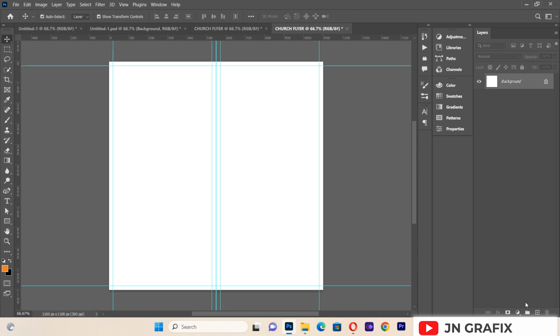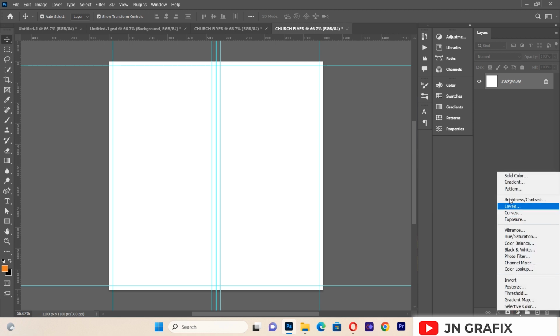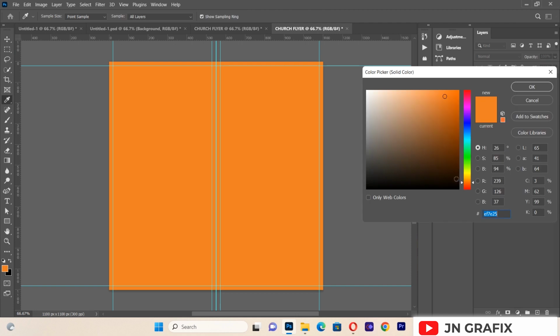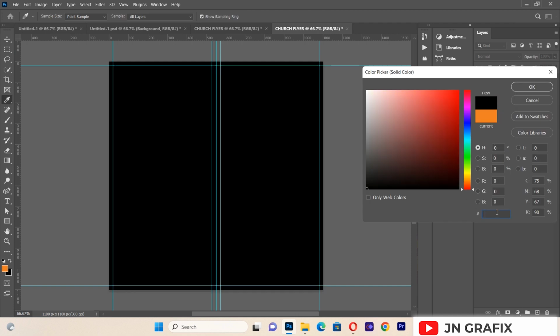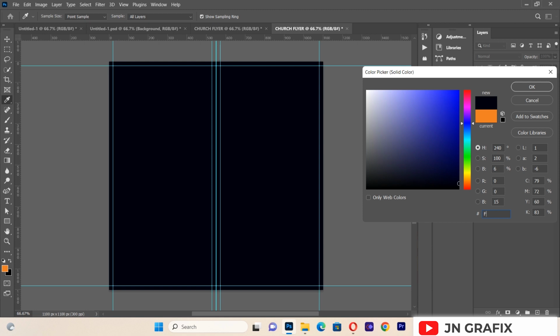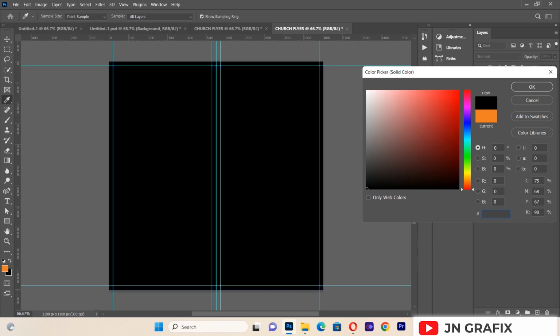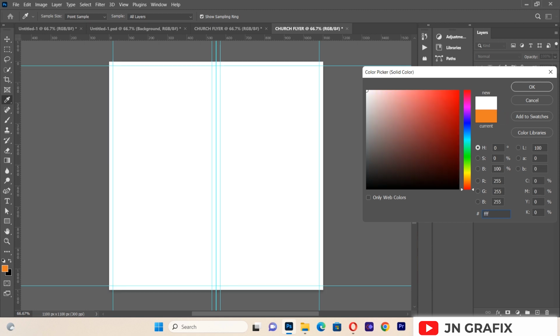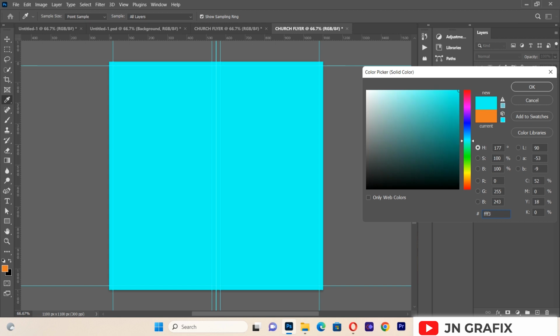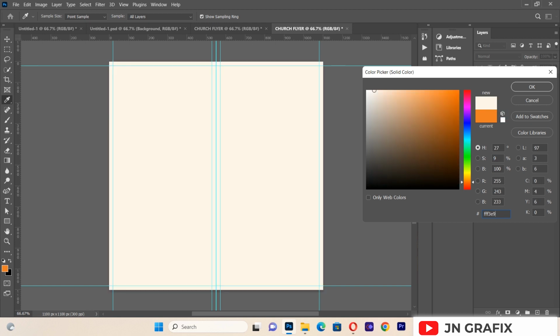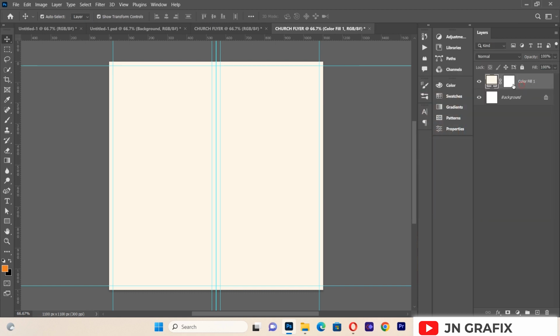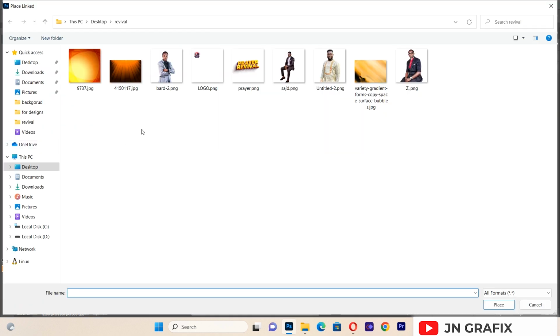So first of all, let us go to this panel and go to our solid color. I just want to use a solid color with the code FFF3E9. So this is the solid background that I just want to create. After I'm done with that, I will start importing my resources. So I'll go to file, go to place link, and go to my file.